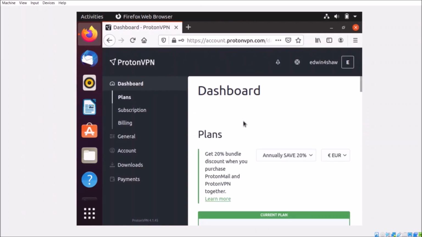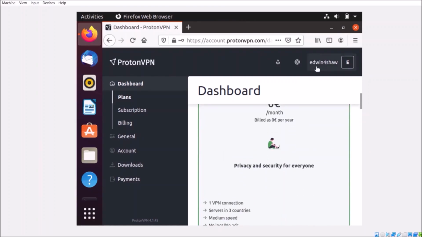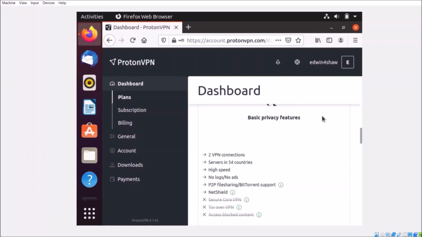Okay, so I just log in here, and I'm logged in at the moment. You can see my username is Edwin4Shaw. And that's the basic steps we need to do. Make sure you note your username and your password, because that's what we're going to be using to log in on the terminal.